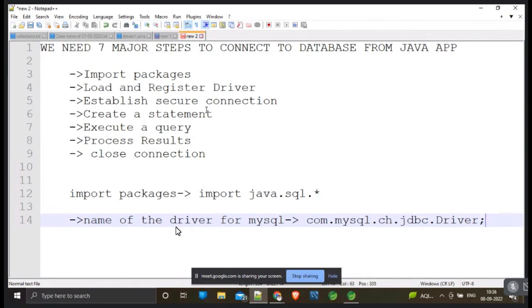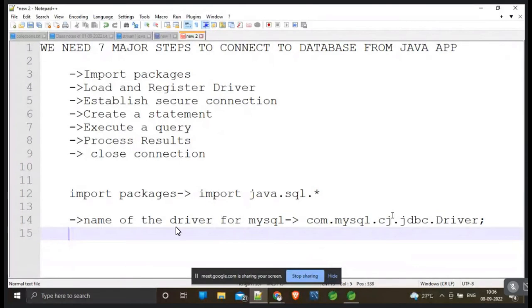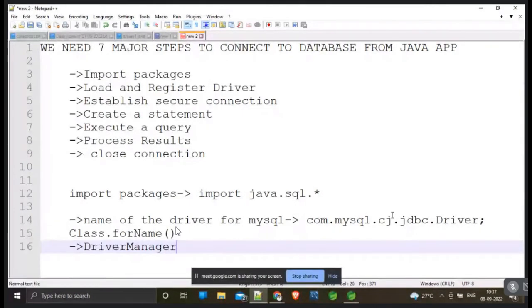After the name of the driver, we have to load the driver by using the Class.forName method. After loading the driver, we need to get a connection. To get the connection we use the DriverManager class. We have a particular class in SQL, the DriverManager, and this DriverManager class has a method called the getConnection method.